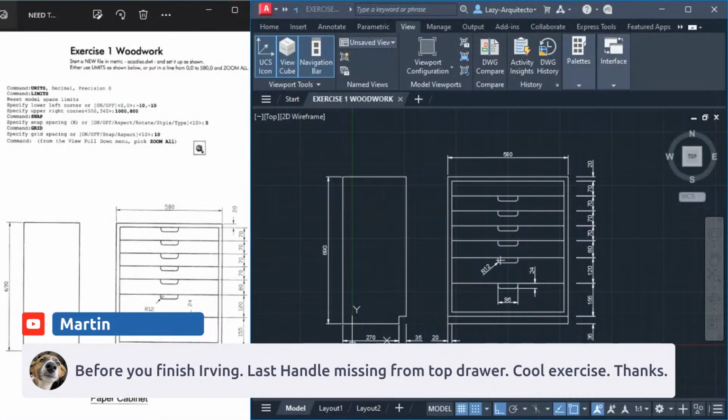Martin says, before you finish, Irving, last handle missing from top drawer. Cool exercise. Thanks. Here we go. We missed one handle. Thank you, Martin.